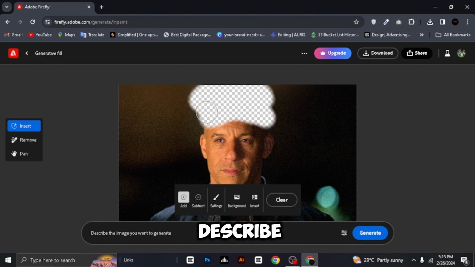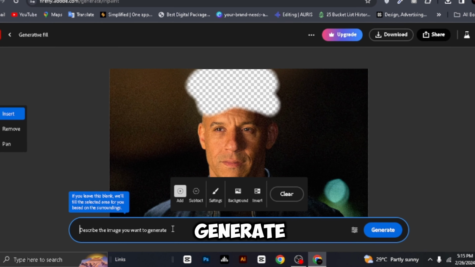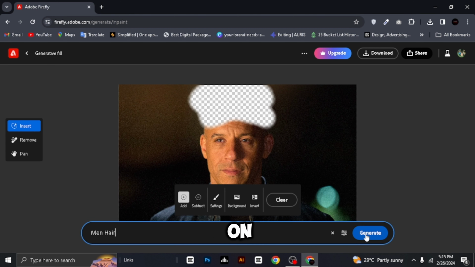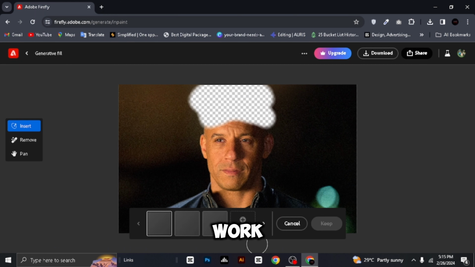Now, describe the type of hair you'd like to generate. For example, I'll type men's hair. Once you've described the image, click on the Generate button to let the AI work its magic. Let's give it a minute to process.